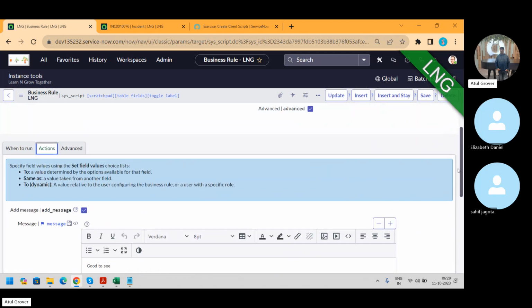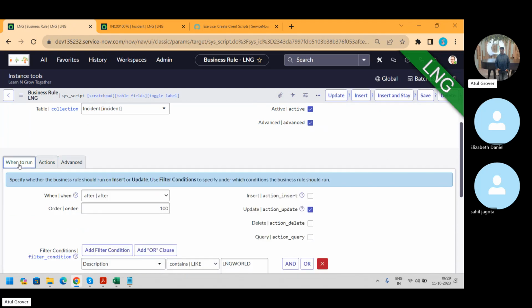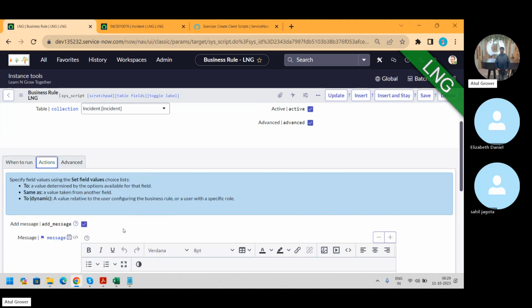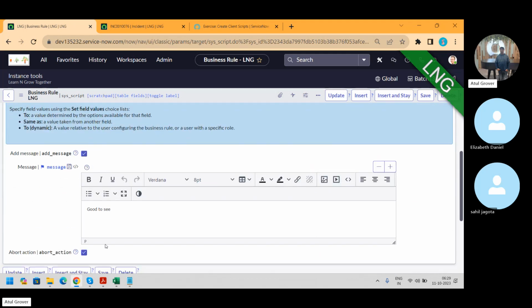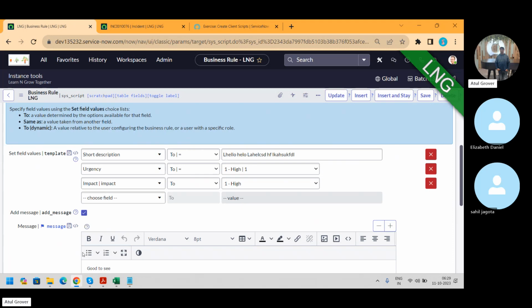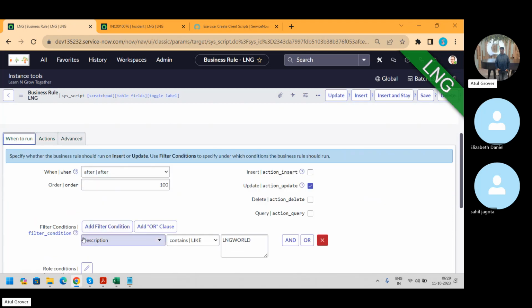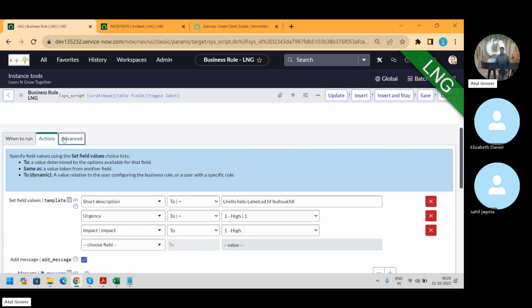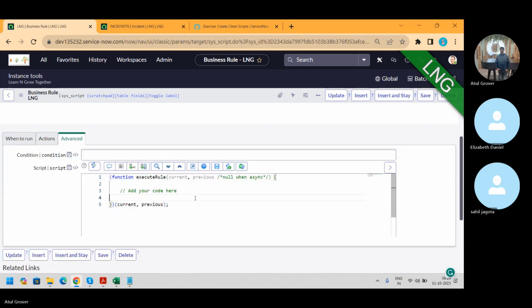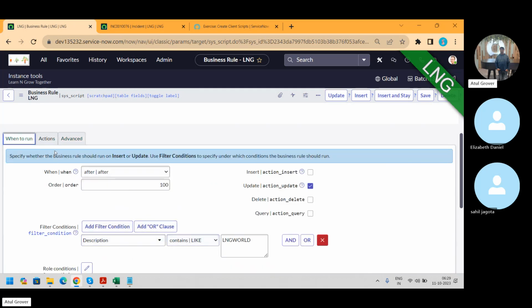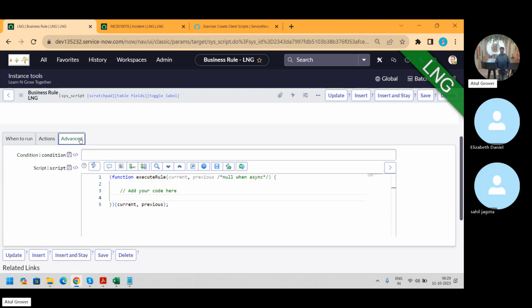Why is it not showing the other fields? Did I click on the abort? That is the reason. Abort means I don't proceed further. If this thing matches, then abort the action. You see, advanced has nothing. What we do mainly, we write the condition here instead of writing something here, and then we do the action for us.